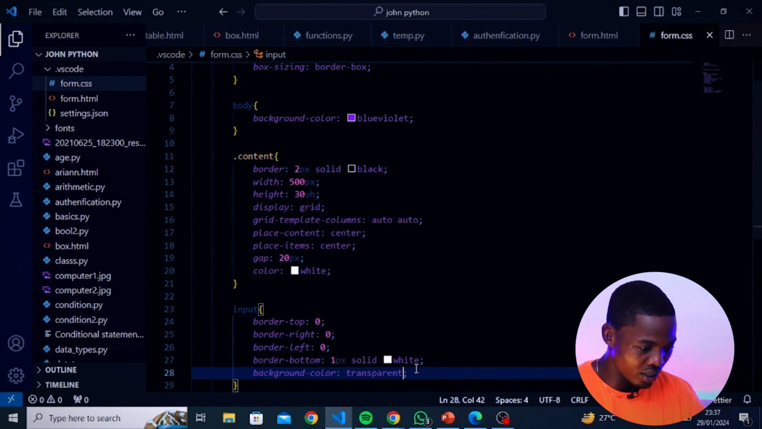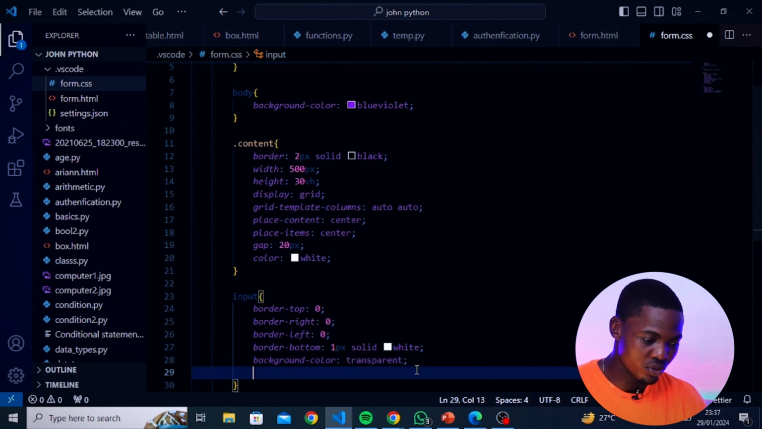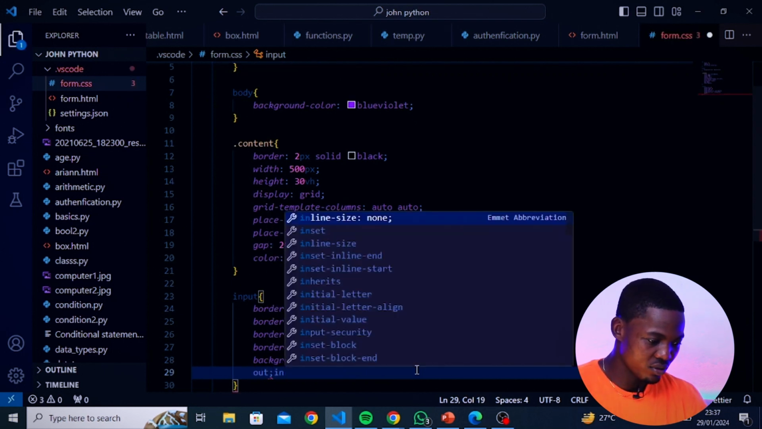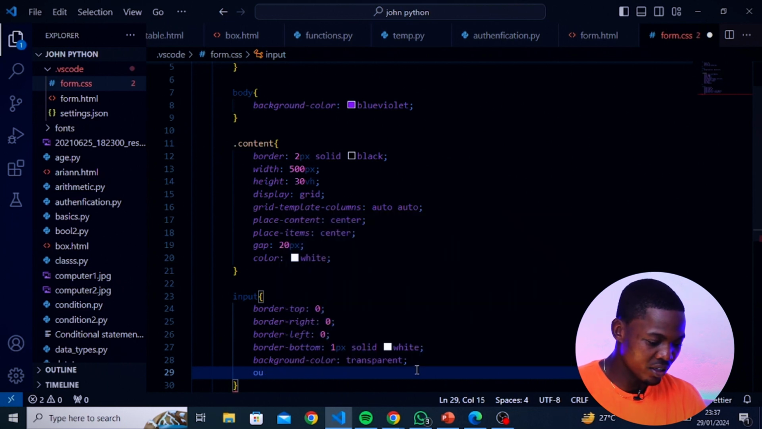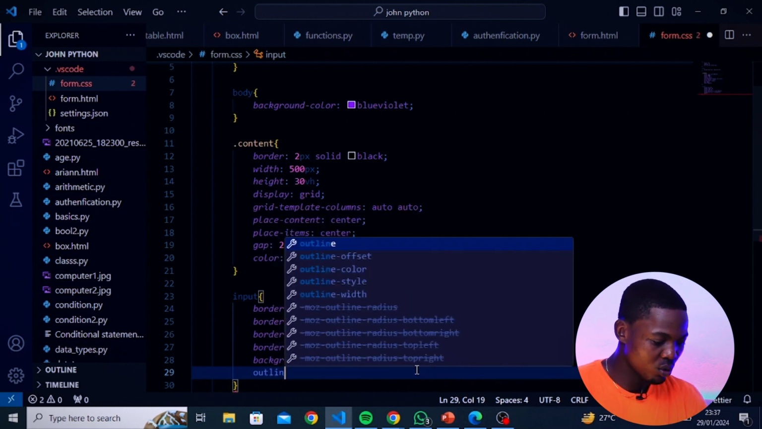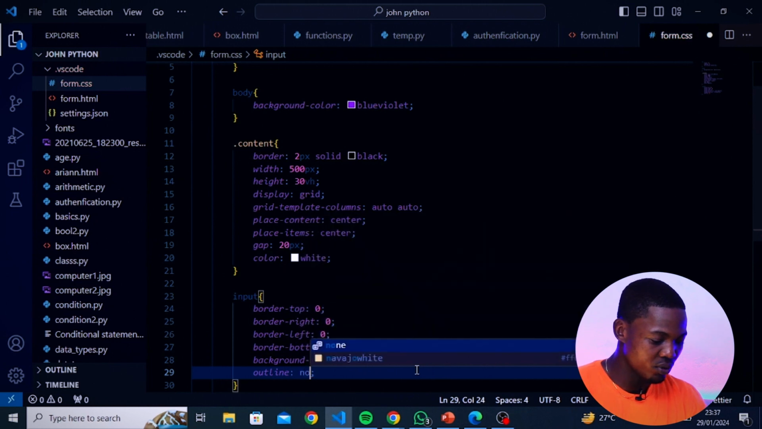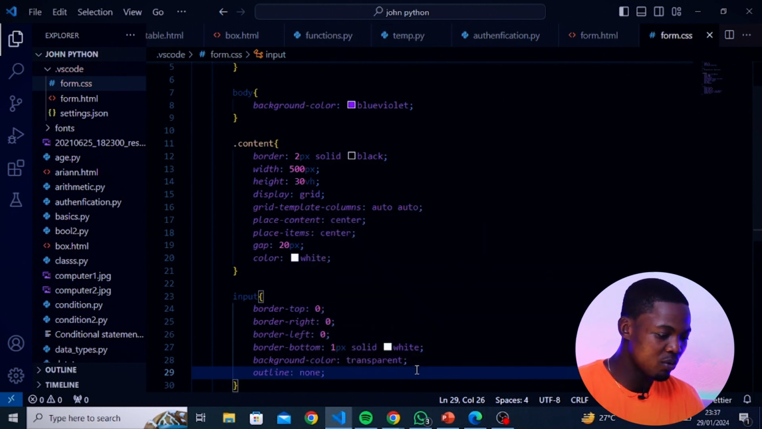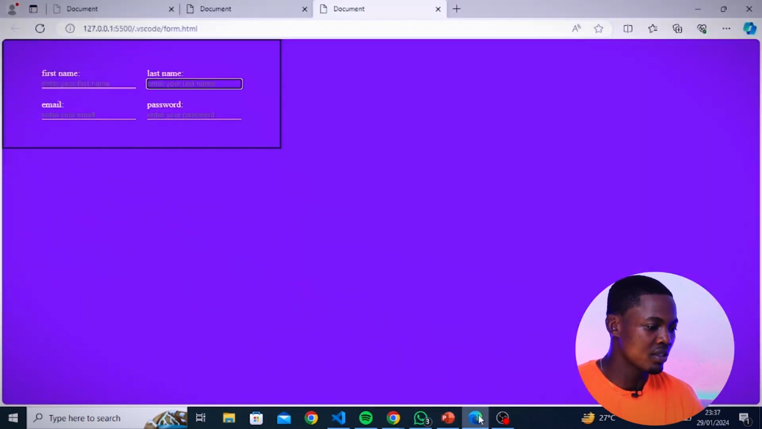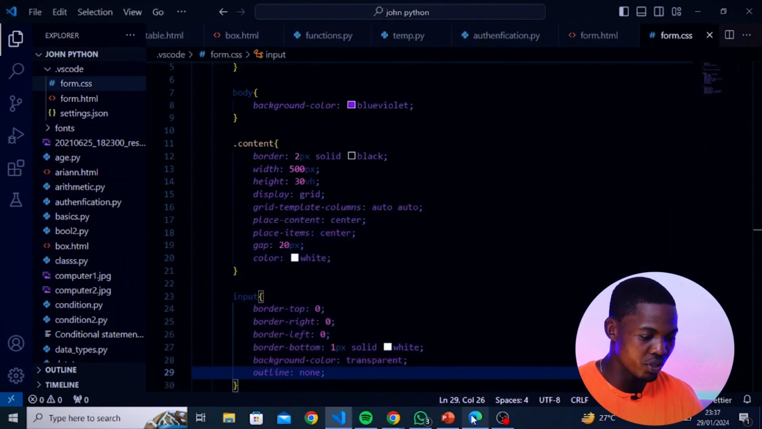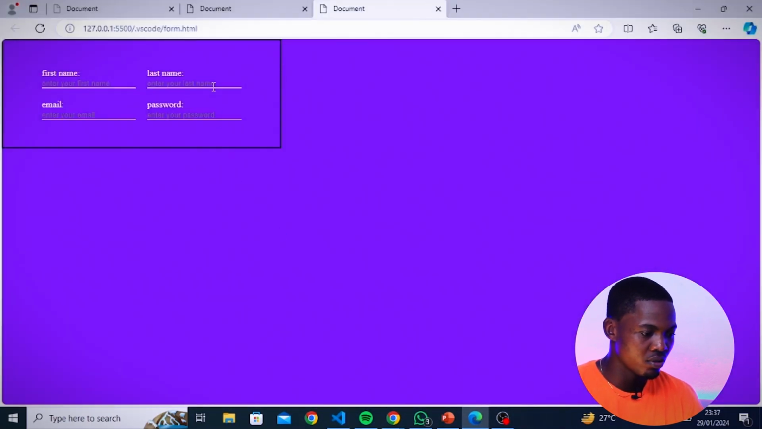So what I can simply do here is come back to the input and use outline of none. I want to set the outline to none so that none of those things will be showing. When I go back to the browser, I think everything will be alright. So here, notice that it's no longer showing. Everything is just on a single border.